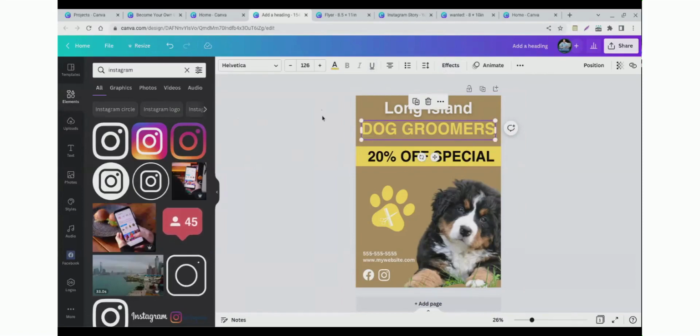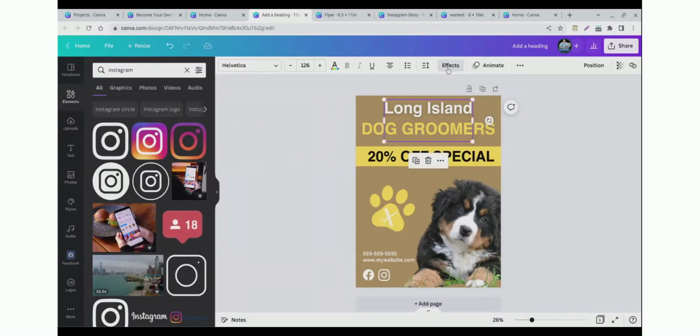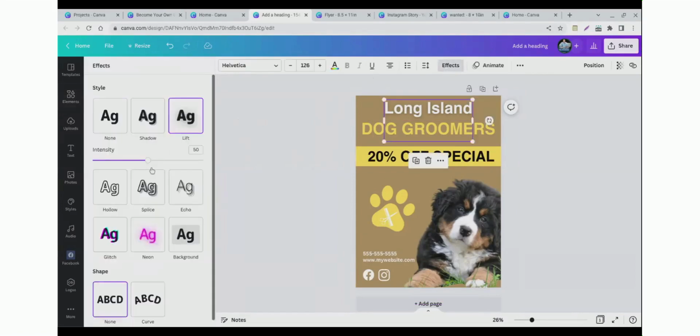What is that number that's going down right there? That 45, whatever that is. Where is that? Oh, here on effects? Yeah, what is that? That's the intensity, like if you added a shadow or a lift. Oh. Like I could add a shadow here.